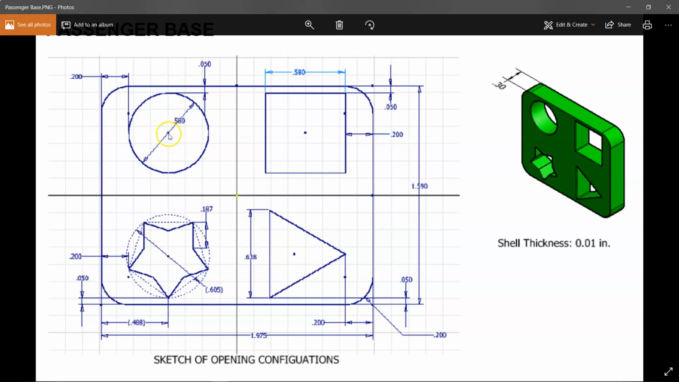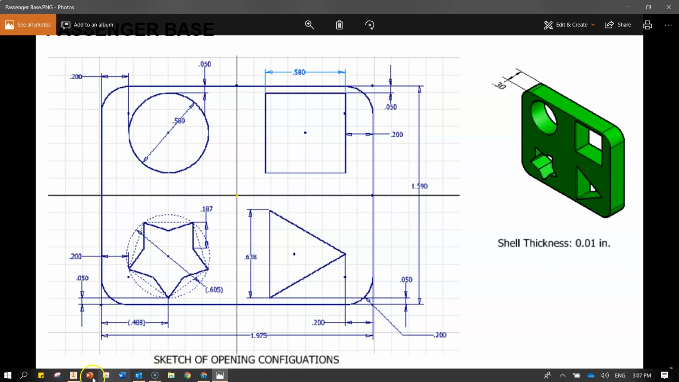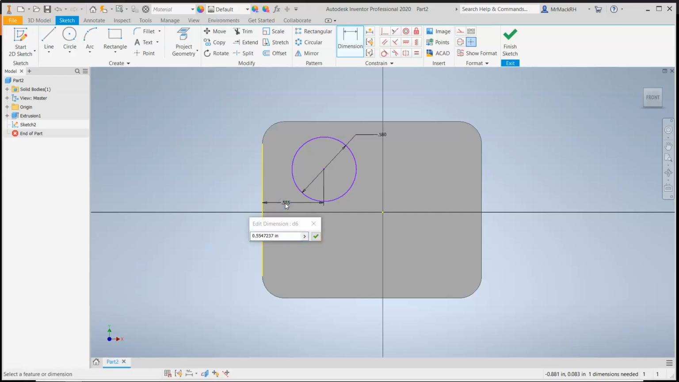So what we need to do then is figure out from the center point to the back so that we have a 0.2. Well, from center point to the edge of the circle is half of the diameter. So what is half of 58? Half of 50 is 25. Half of 8 is 4, so it's 29 total. So 0.29 is from the center to here, plus another 0.2. So that's a total of 0.49. I'm going to change this dimension to 0.49. And that should be the correct distance to the back of the part.